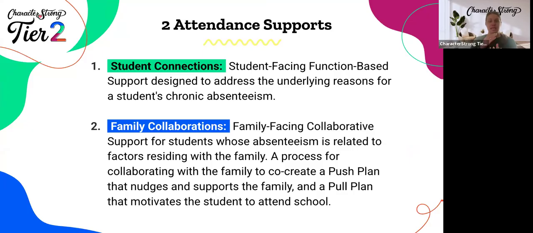Attendance issues either reside in the student, which means that the student is not attending because of something that's going on with the student. They are avoiding something at school, or they're trying to get something outside of school that is more appealing to them, so they're not coming to school.